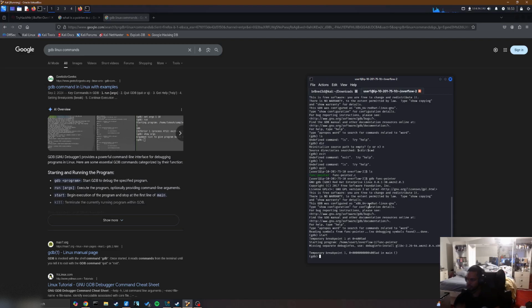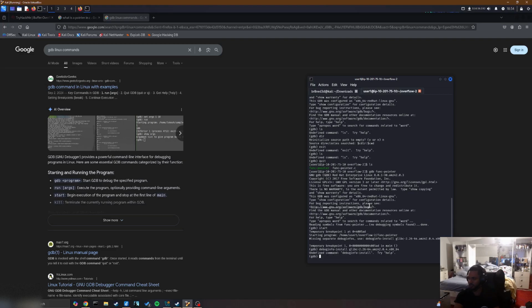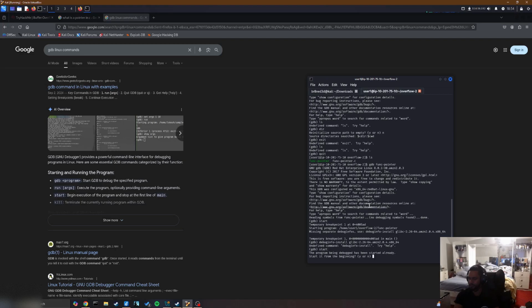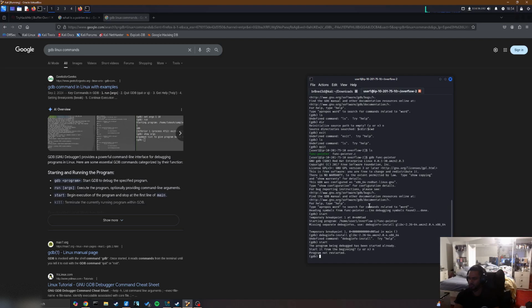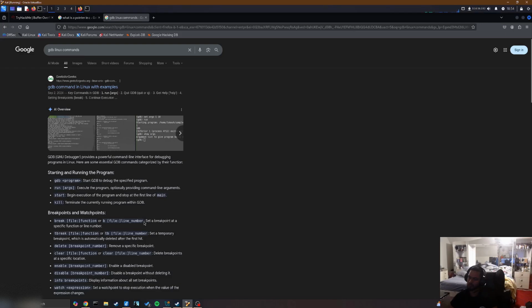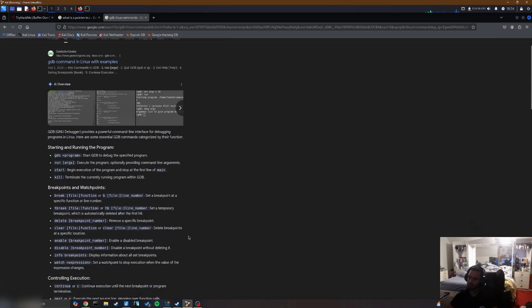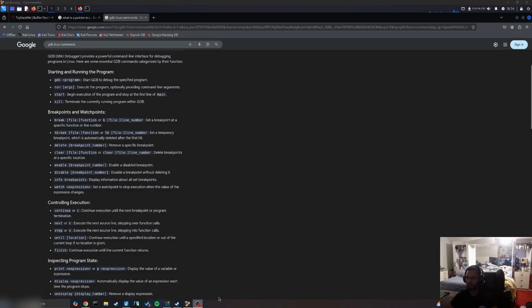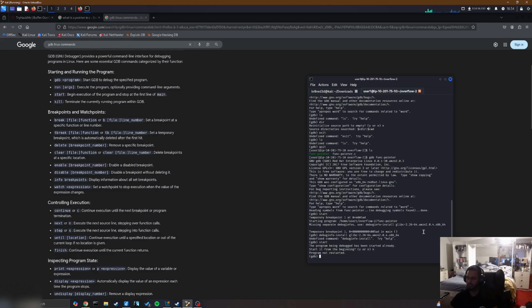Starting, missing separate debug info. Use debuginfo-install glibc. I didn't think that was gonna work, but start. The program being debugged has not been started. Oh jeez. Execute the next line. Next?